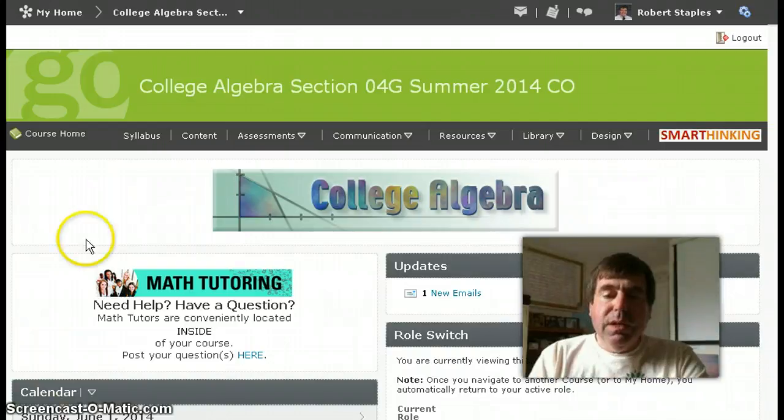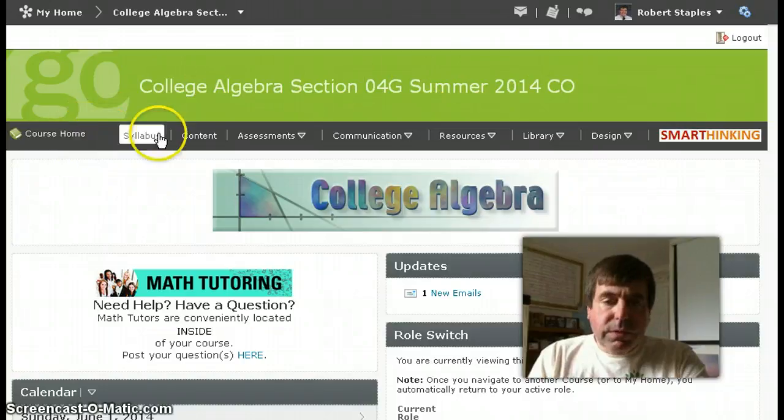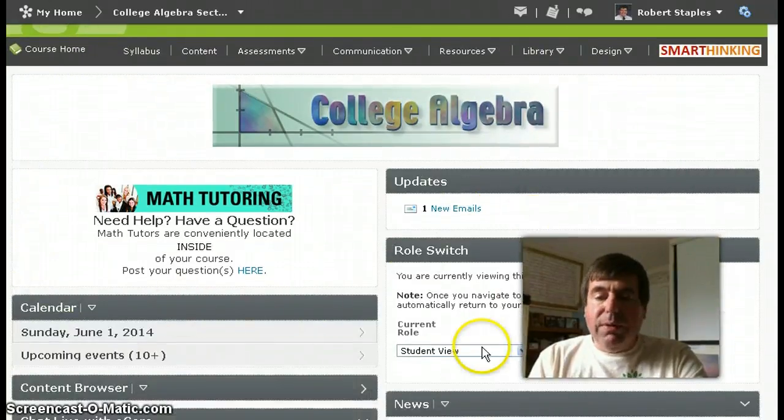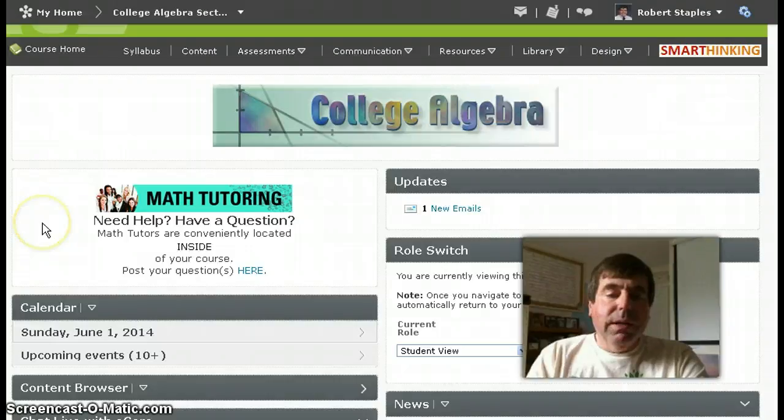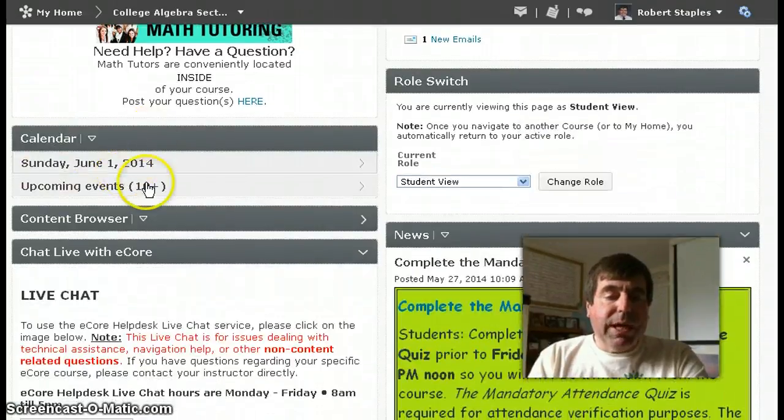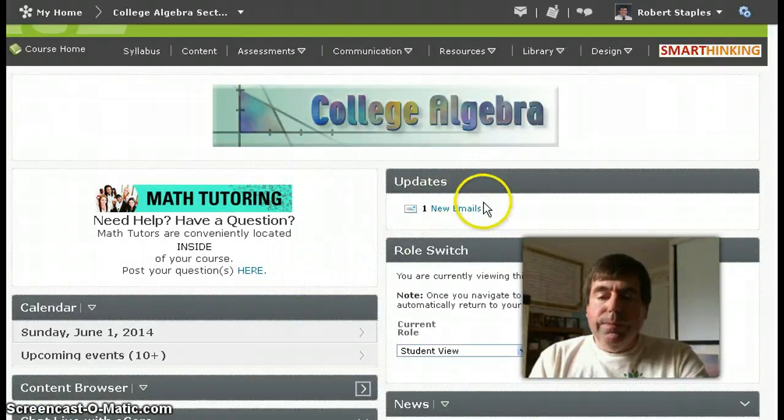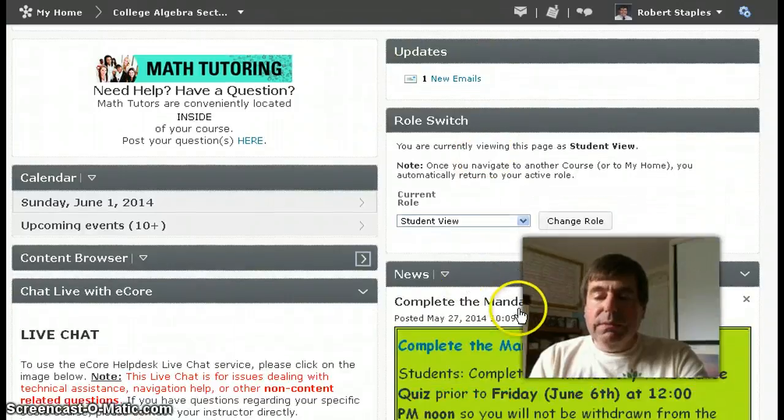Here we go. This is your homepage, and notice you have your banner right here. You have these top buttons, I call them top buttons, and then you have what I call the gray bars. So keep that in mind. Let's point out a little bit about the gray bars. Calendar, your content browser, you could open it up like this, okay? And of course you have chat, and you have some news items.